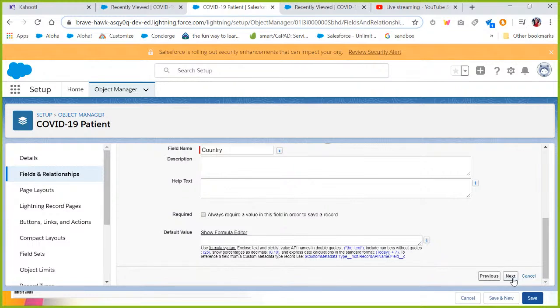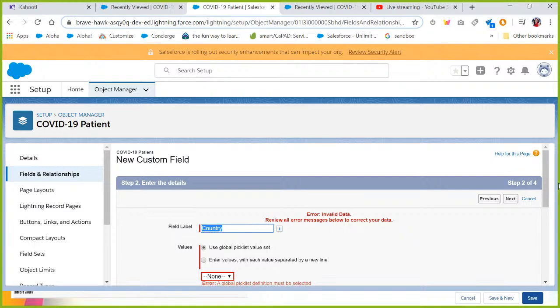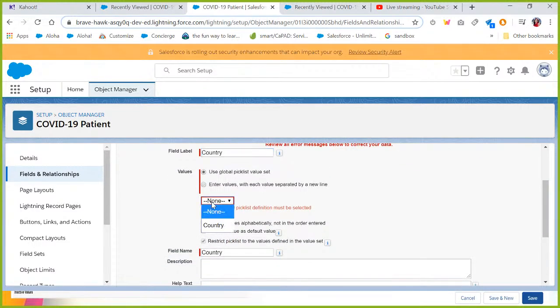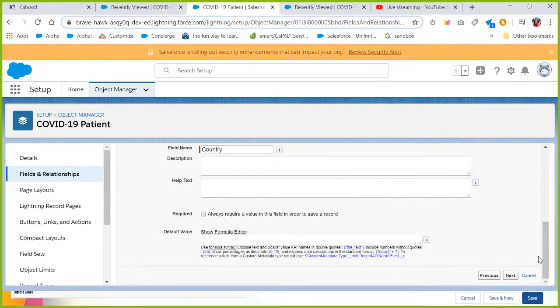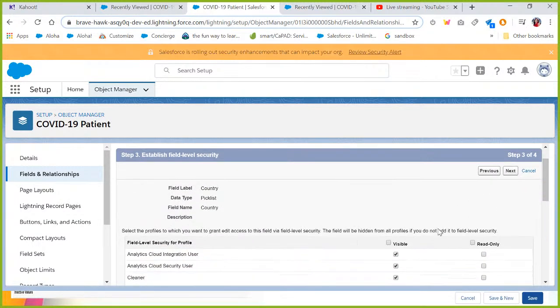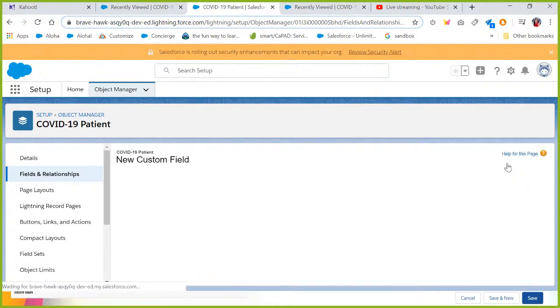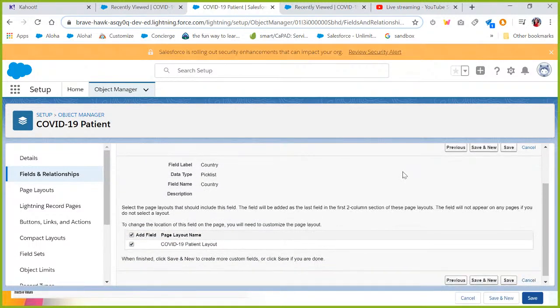And once you choose it, then you go on next, and of course you can put as always required if you want to, but we don't want to do that. So you just simply go on next. Let's see what is the error message. Okay, I need to add the value, and let's go next. So now I will just put visible for all, click on next, and this is the page layout on which it is being seen. So we just have one page layout. So we click on save.